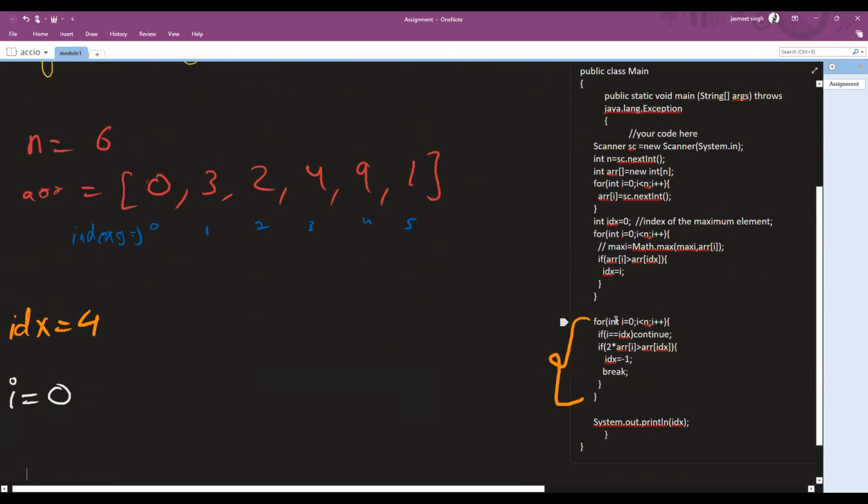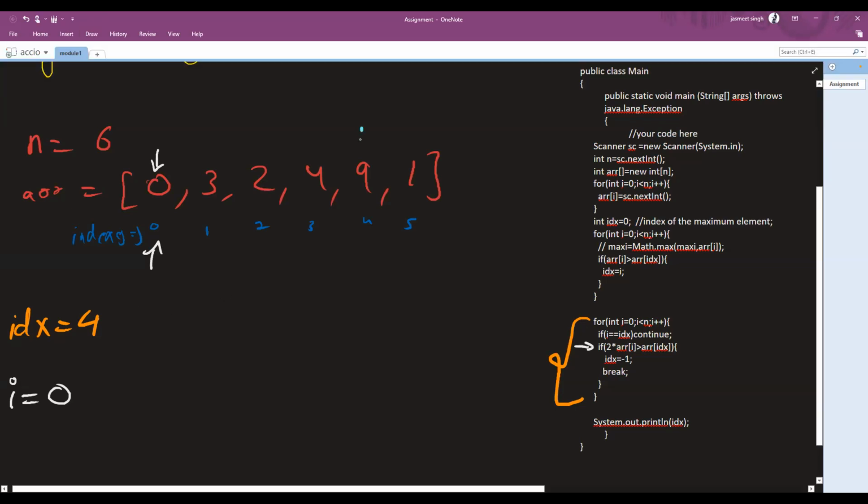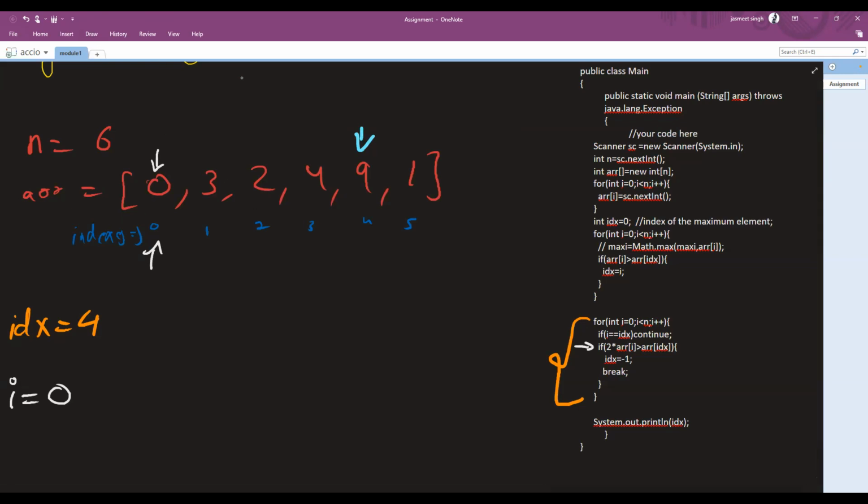Now let's do the dry run. First line of the for loop is executed. It checks: is this index, that is index 0, equal to IDX? I can say no, so the next line will continue. Is twice the array at I, what is array at I? Array at I is 0. What is twice of array at I? It's 2 into 0, still 0. Is this number greater than what is at array at IDX? Let's mark array at IDX. Blue is IDX.